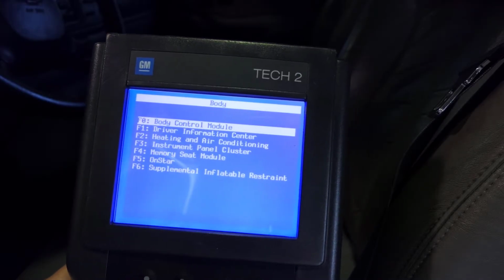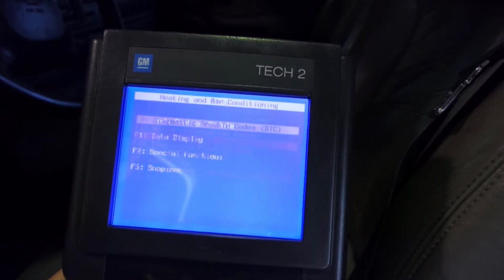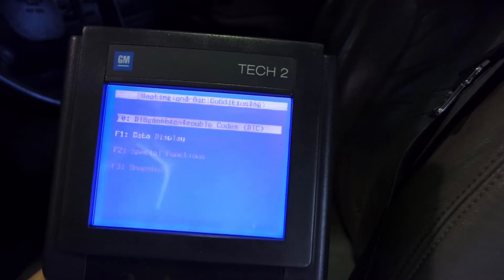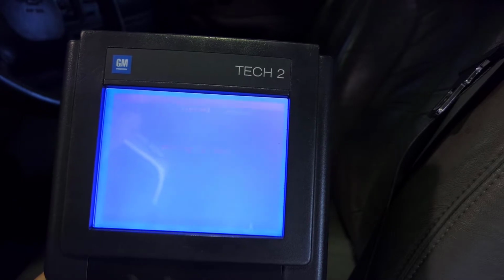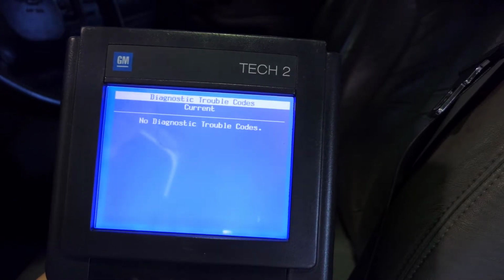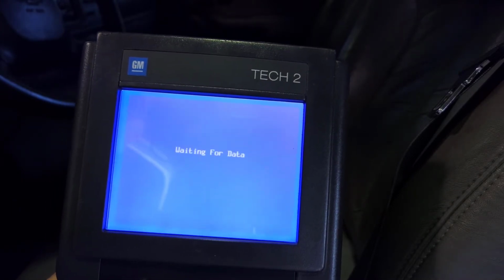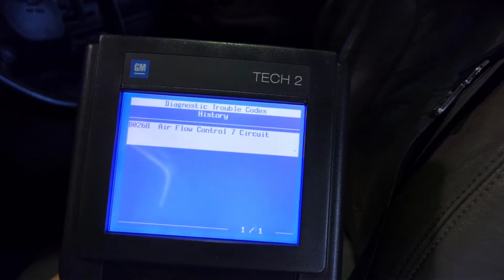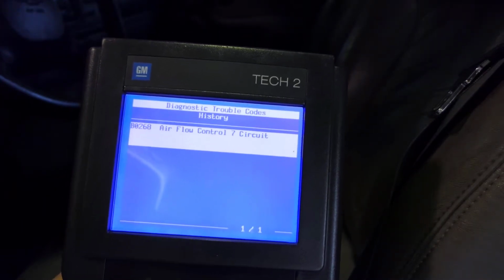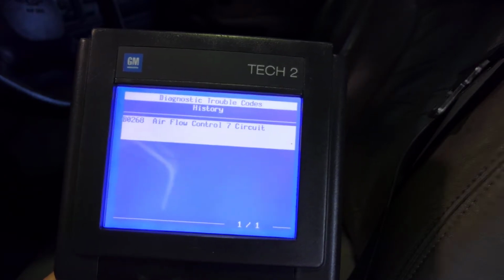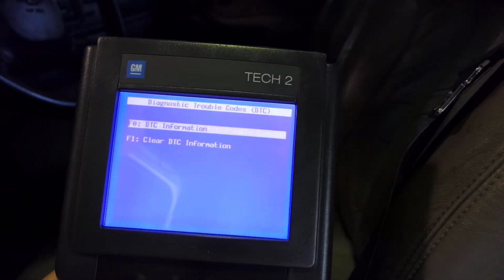Okay, we're going to go to heating and air conditioning. Look for trouble codes. We'll first look to see if there are any current codes, and there are not. Let's see if there's anything in history. We have a B0268 airflow control 7 circuit. So obviously we want to look at the service information and see what that code is saying.